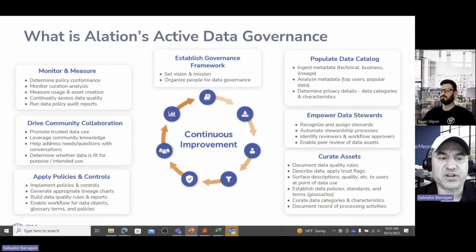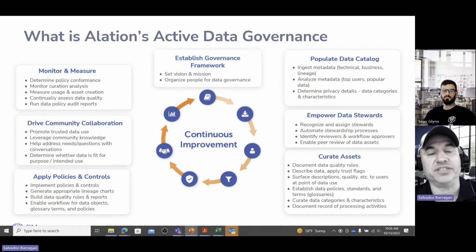Once the curation process starts and that step has begun, you move on to apply the policies and controls. So implementing the policies and controls, generating the different lineage charts, building any rules or reports that may be needed for the data at the quality level, enabling the workflows for those objects, the glossary terms, policies around that. Once those key steps are done, then you can really start looking at collaboration within the community of your organization, within the people that are going to be the first users of Alation.